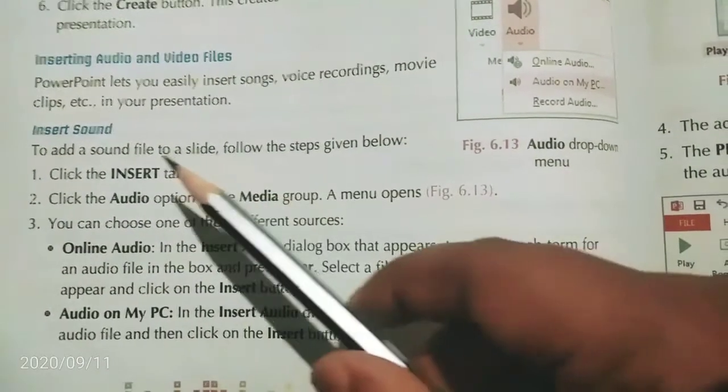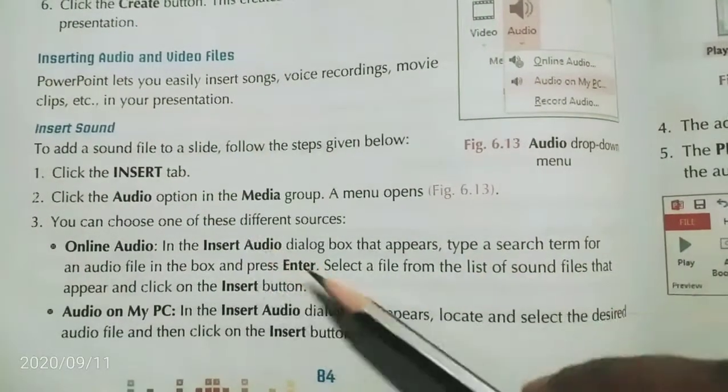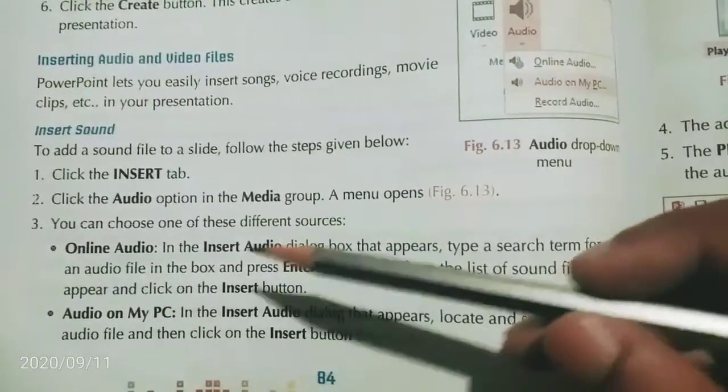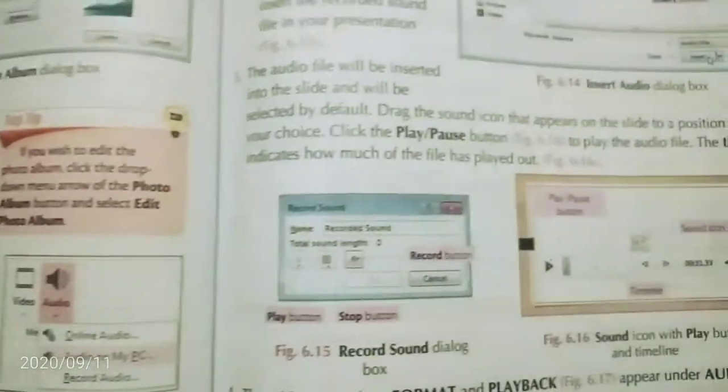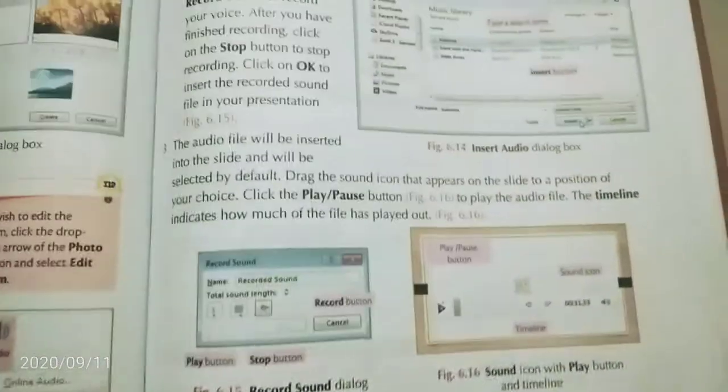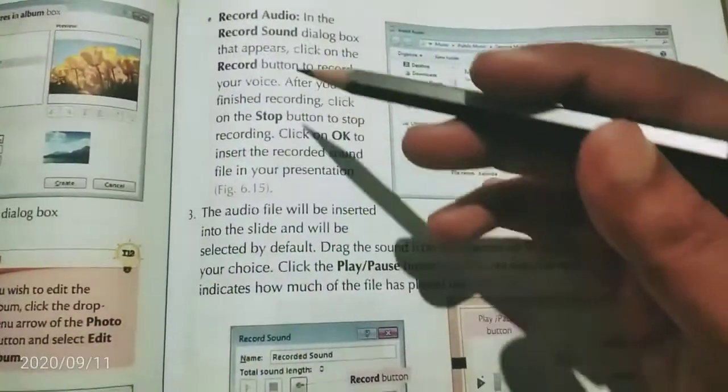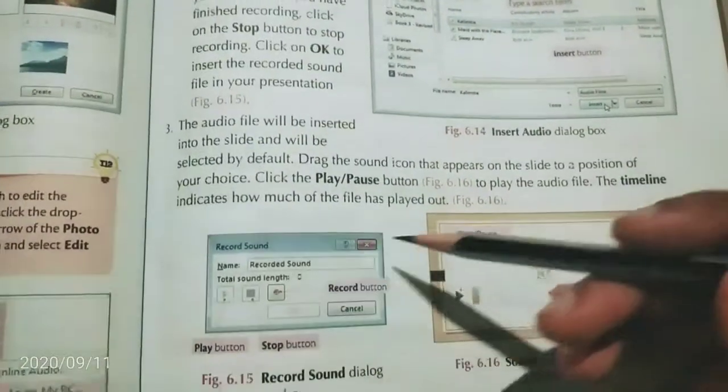So how to insert the sound? First of all, audio means sound. Then insert. You have to go to the Insert tab, Media group, Audio. These things you have to do. I will show you everything in the practical. You will read in the book whatever is given here, and I will show you all the practicals.